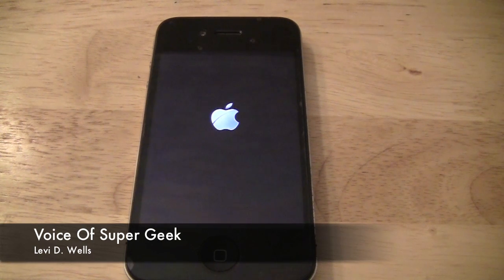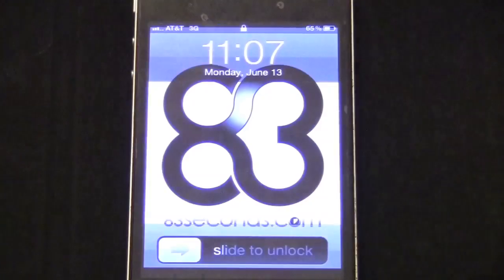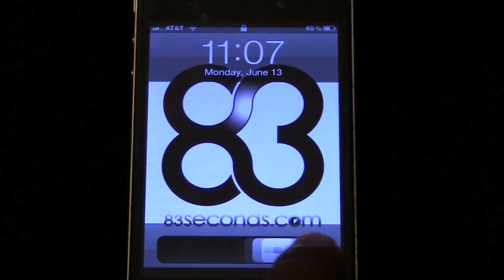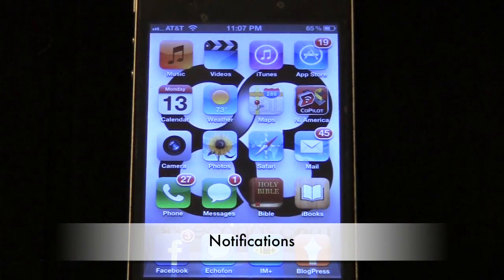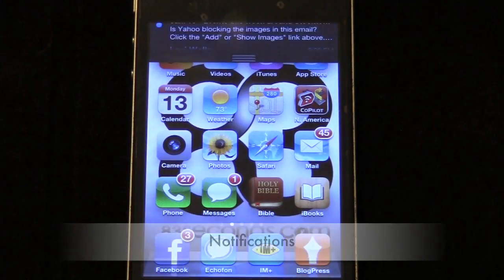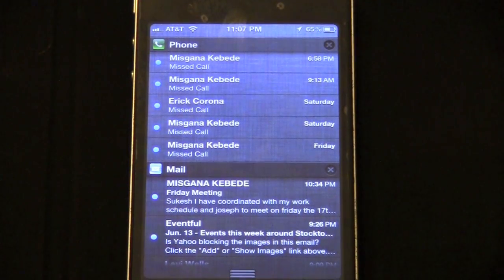Okay guys, so this is the new Apple iOS 5 for the iPod, iPhone, and the iPad. Here's an iPhone now running the software. One of the coolest things about it is the new feature here, the notification center.